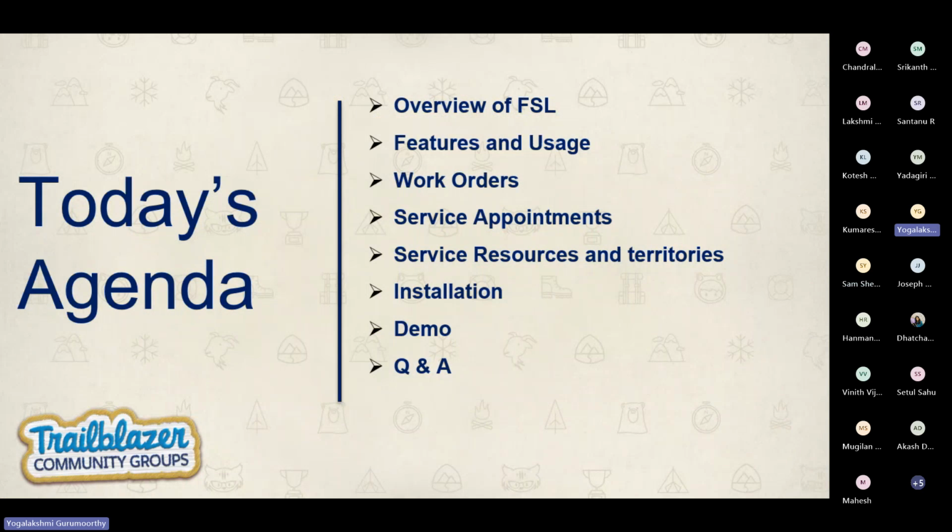We'll discuss what is FSL and FSL settings in this presentation. So today's agenda is overview of FSL, features and usage, work orders and service appointments, resources and territories, and finally, let's see the installation.